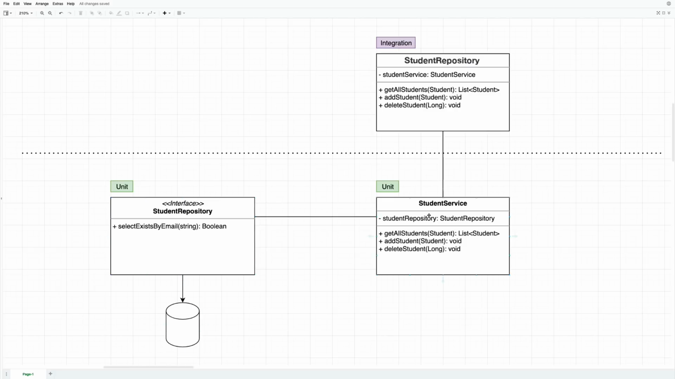Then we have the student service, and this service has a private field. You can see the minus sign, so this means a private field of type student repository. So this service uses this interface. Then it has three public methods: getAllStudents, which takes a student and returns a list of student. Then we have addStudent, which takes a student and the return type is void. And finally, we have deleteStudent, which takes the ID of type long and returns nothing, so this is void right here.